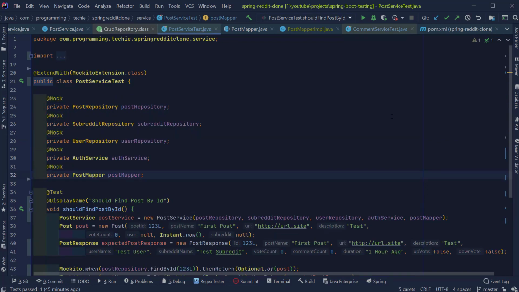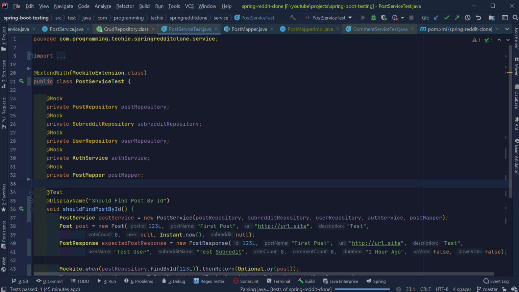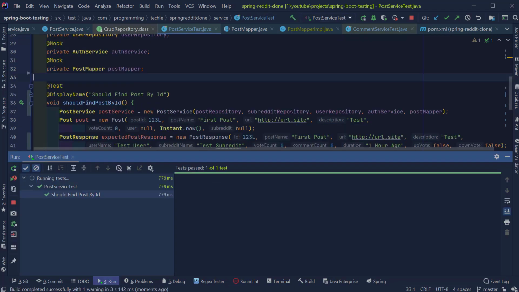So this change should not have any side effect on our tests. So let's confirm this by rerunning them. And indeed, they are working fine.